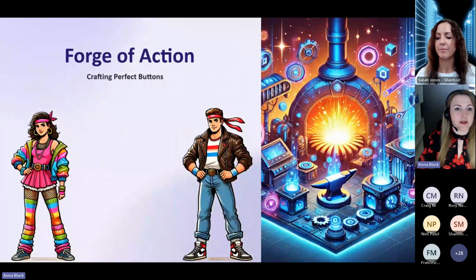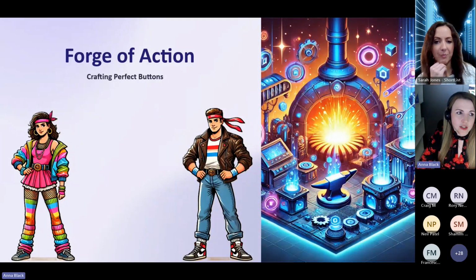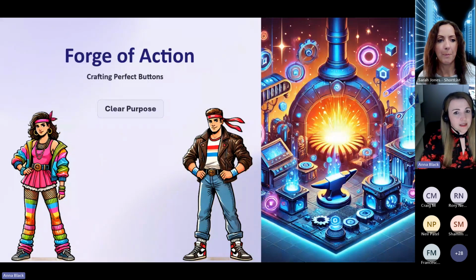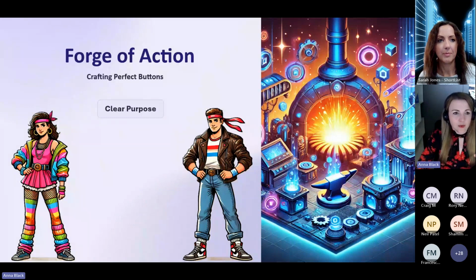So the next place for our superhero to visit is a forge of action, where they will learn to craft perfect buttons. A few key elements around designing our buttons is that each button should have a clear and action-orientated label. So things like save, submit, delete, or continue. We need to avoid any ambiguity, so we need to define for the user what exactly will happen when they click on any of the buttons.